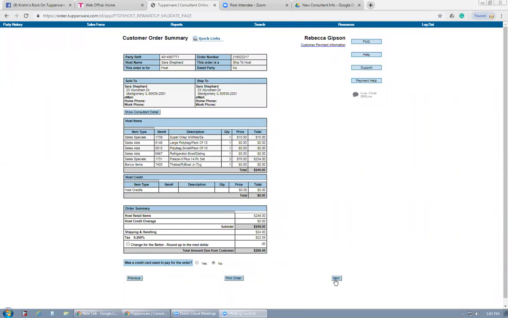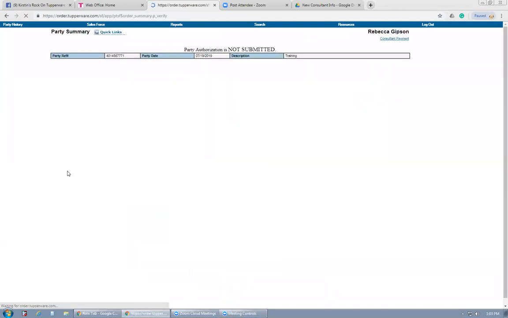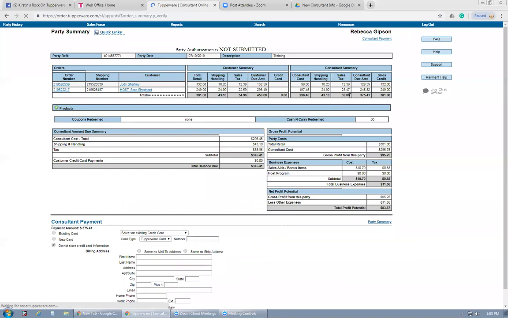Then you can click next. And it will take you to your party summary. So here, you'll see all of your orders. People that use a credit card, it will have a total in this spot right here, showing you that they paid that amount on their credit card or their debit card or whatever it is. If it is blank, it means they either still owe you or you took cash in some way, whether it's PayPal, Square, Facebook Pay, however you want to do it is up to you.